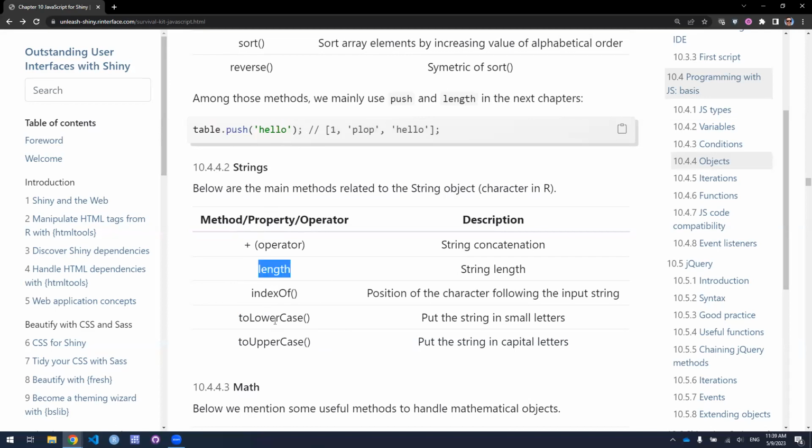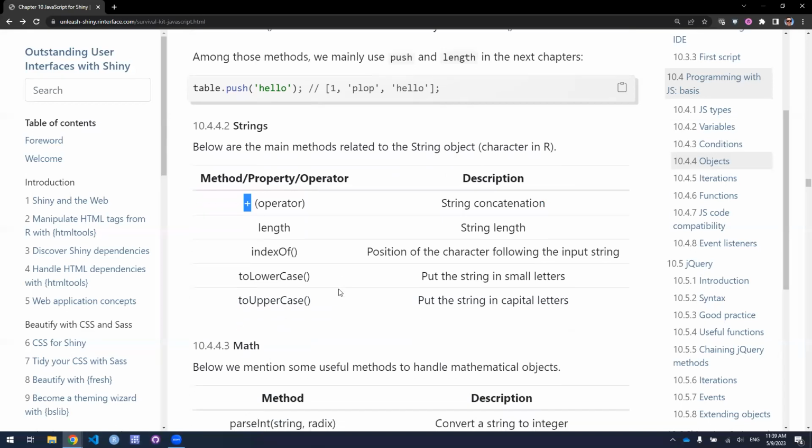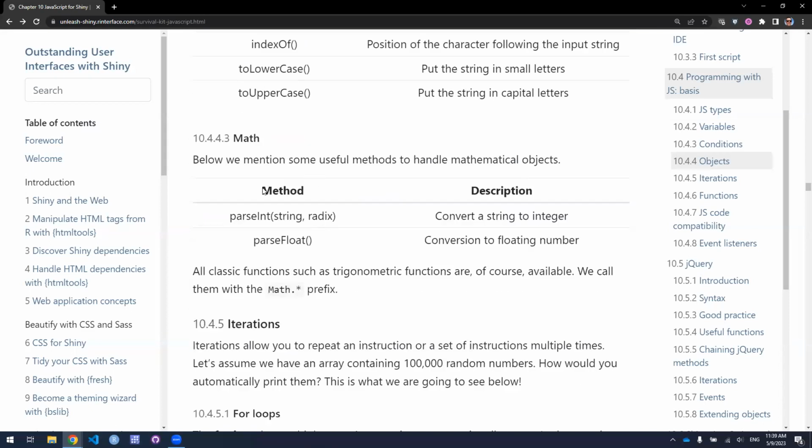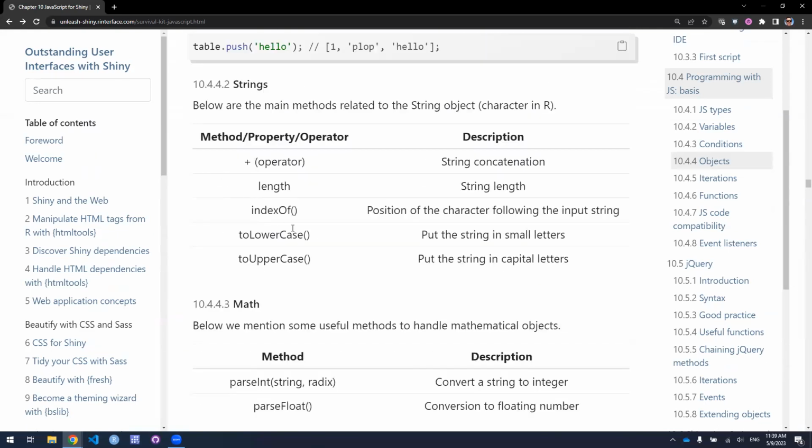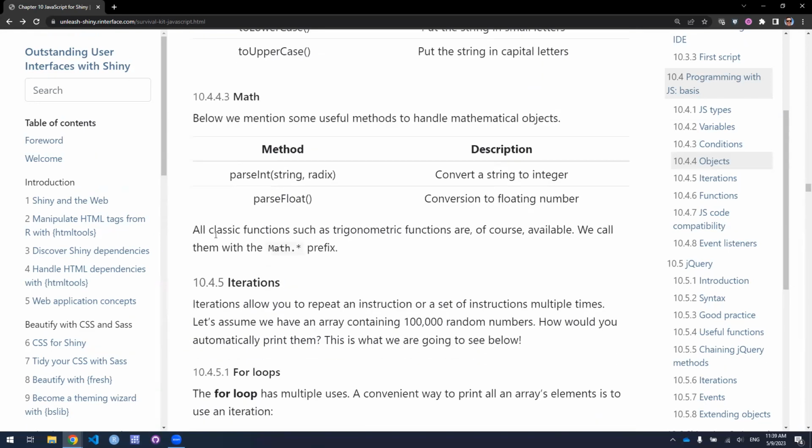So you could do length of a character string, or convert it from lowercase to uppercase, or, and this is the interesting part that's, I think, different from R, another language I use, Stata, it's the same thing, you can concatenate strings with the plus sign, right? So you could have a string plus another string, and then you would concatenate the two things. There's some mathematical functions here that are available.